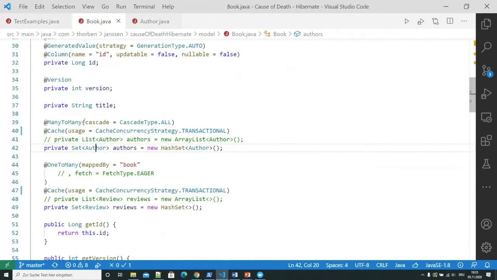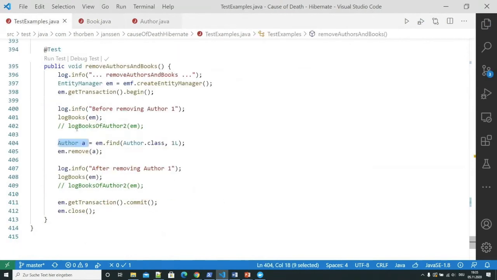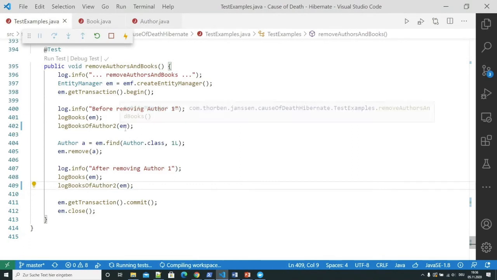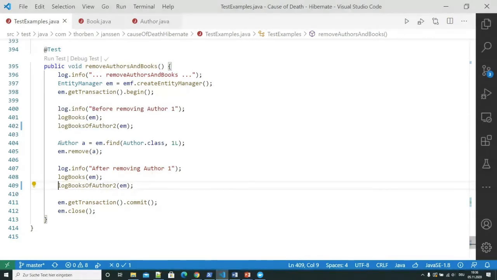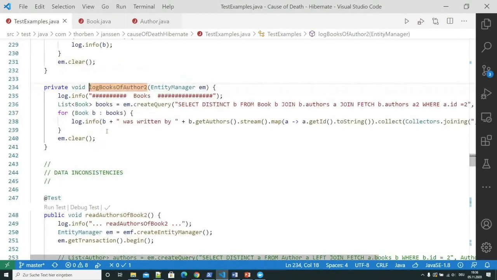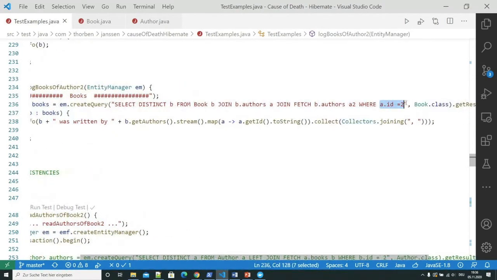Well, you might now think, that's actually pretty simple to fix. You just use a cascade operation on one of the two entities. And well, that at least improves the situation. But it still is probably not what you expected. So let's take a look at the book that author with ID 2 has written.